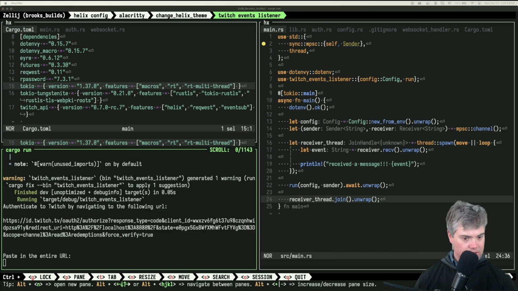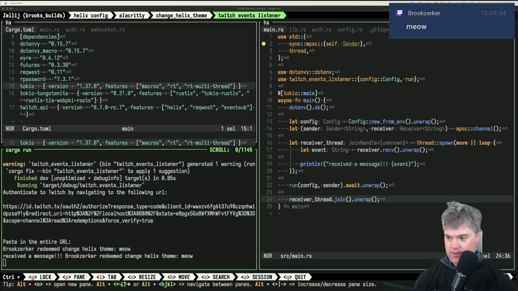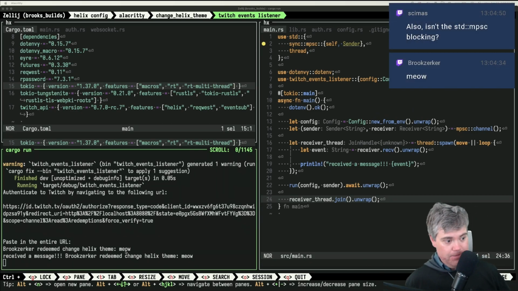So now when we redeem, let's do another custom redemption. So change Helix theme. I don't know, to meow theme. Berserker redeemed, changed Helix theme meow, and received a message, Berserker redeemed, change Helix theme meow. So this is going to be great, right? Because now I'm going to be able to throw this entire run into a thread.